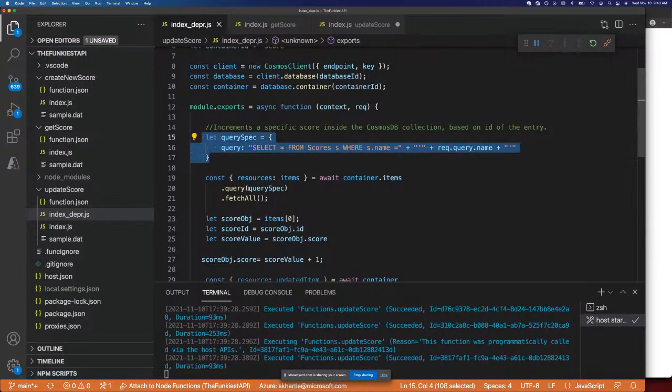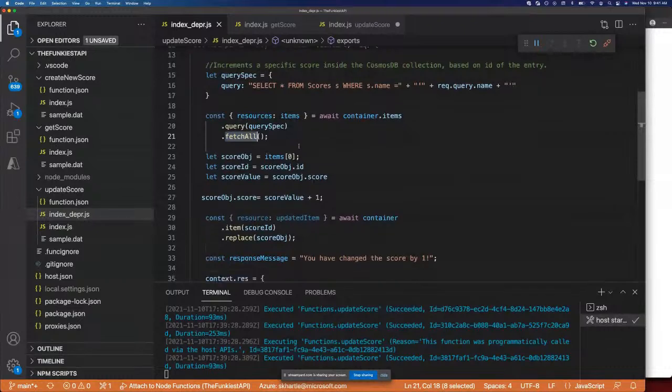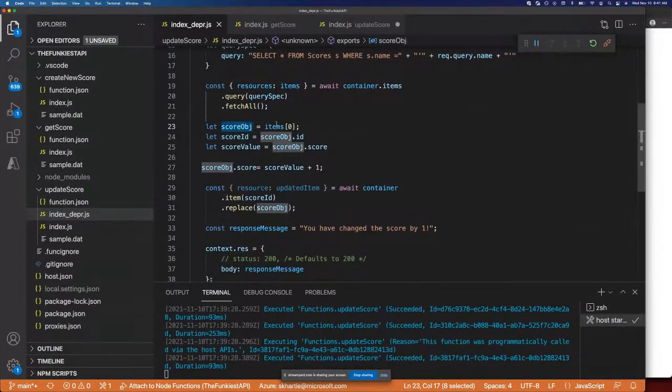We have our query that we do. We are fetching the record based on the name of the record, which we passed in as a query param, which we are doing in our fetch request on the React app. We get the record, and we just set some data from the record into a couple of variables here. So here's the actual object, here's the ID, here's the score value.